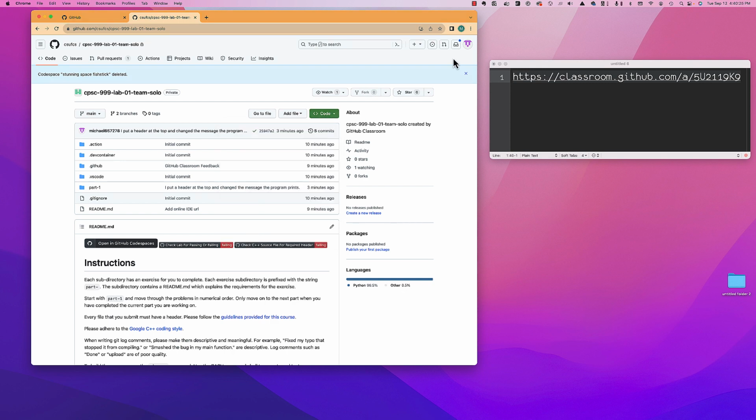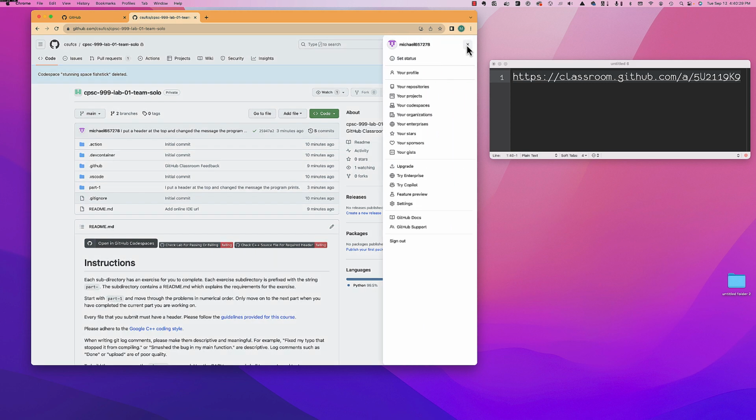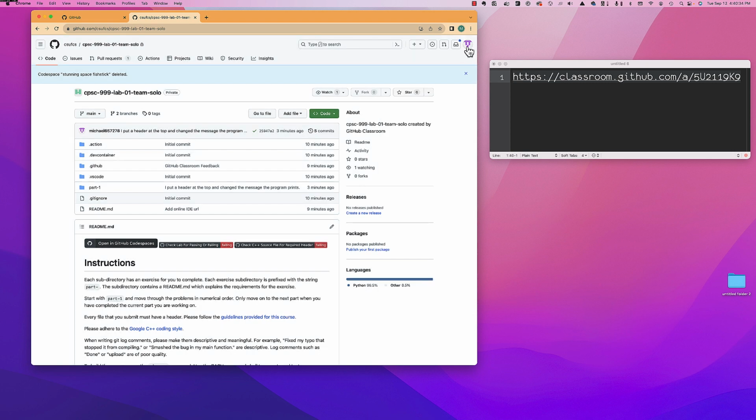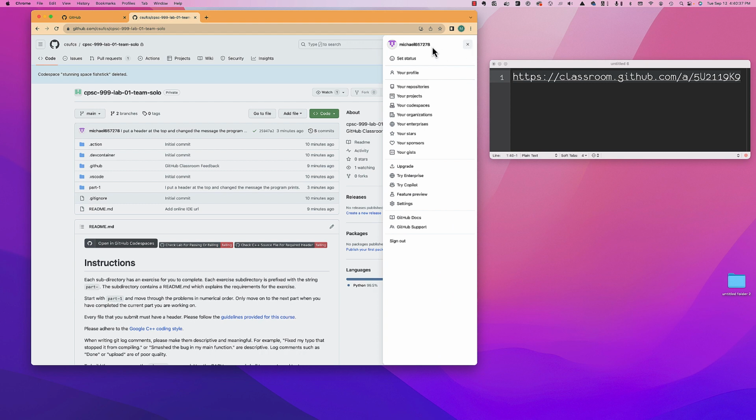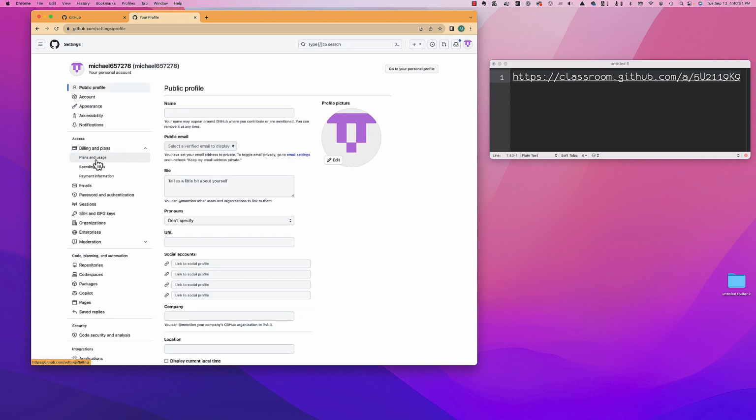Anyhow, the other thing I'd like to show you is where you can keep track of your billing. So if you come over to your profile, again, I'm signed into GitHub, and right here, this is a little icon that represents me. You can see my GitHub username right there. What you want to do is find your settings. If you go to your settings, you can look for billing and plans. And under this, you'll see that we have plans and usage.